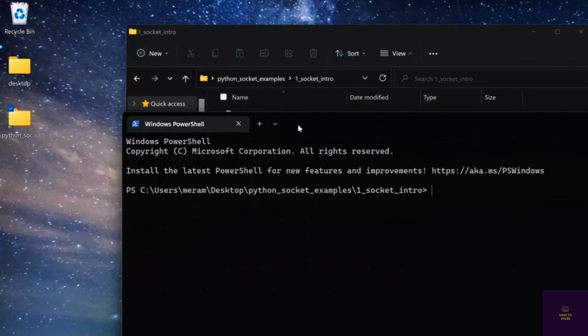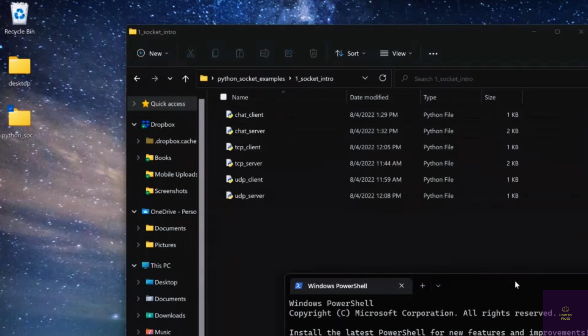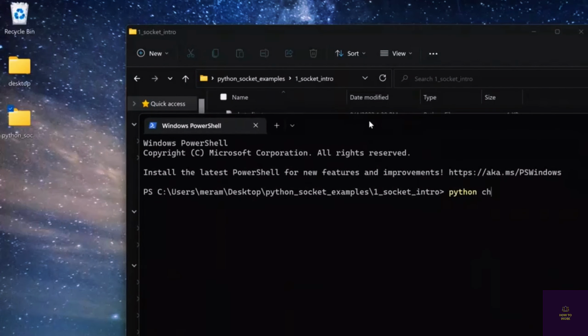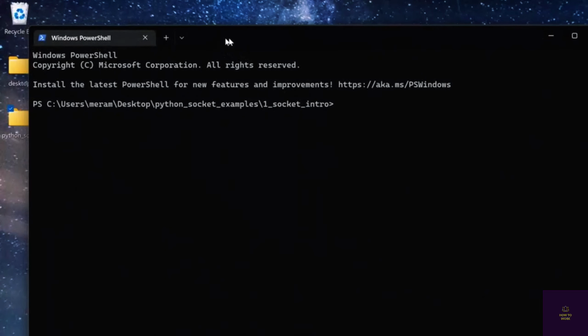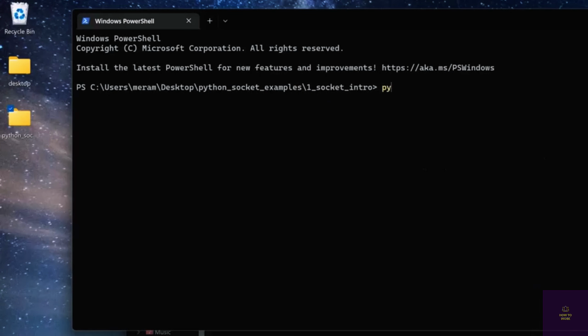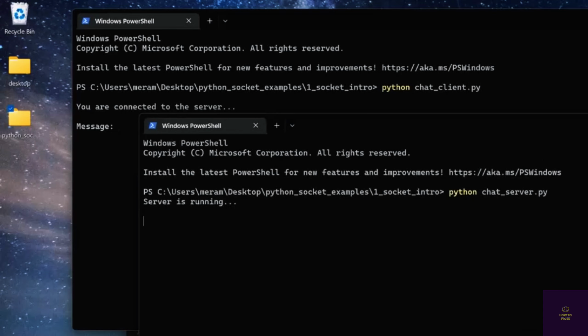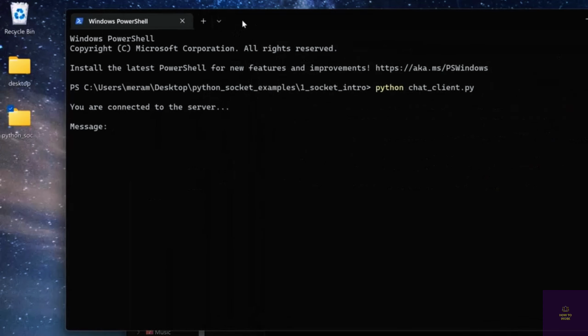I can type in Python, and we'll type, what did I call this? Chat server. Yep, so I'll type python chat_server.py, and there it is. Server is running, and so now I'll do something similar. I'll open in terminal. And here I can type in python chat_client.py, and so now I can run them in separate windows, and we can kind of see that the same thing is happening.